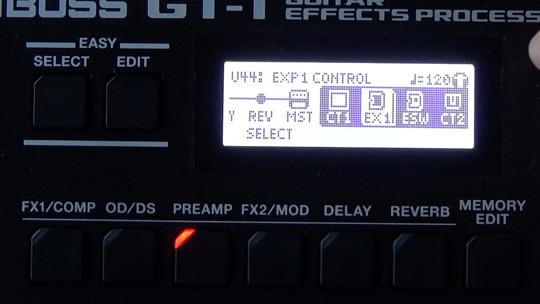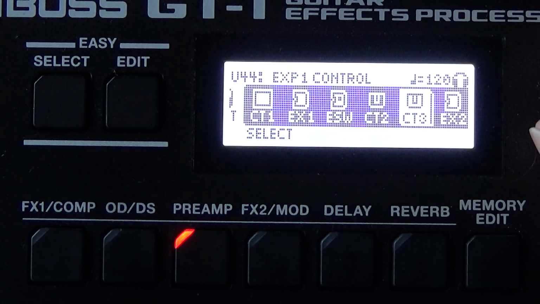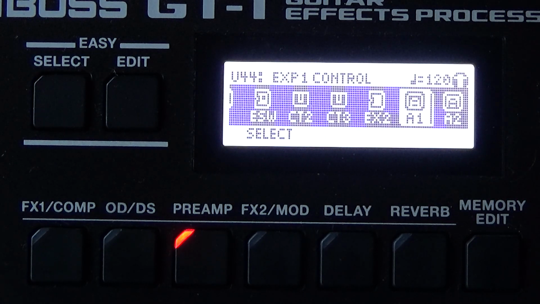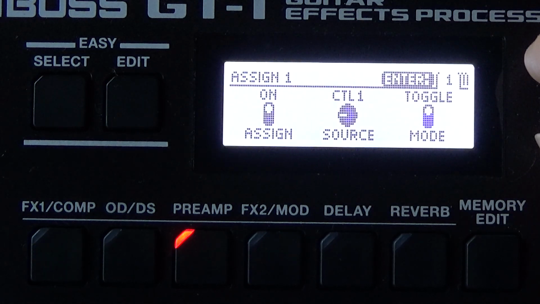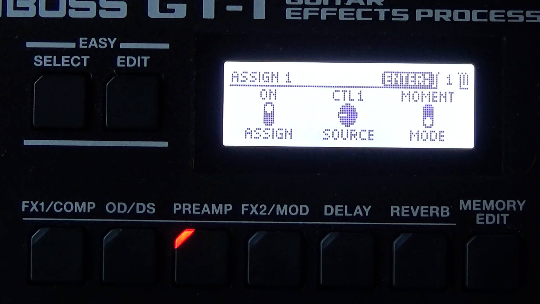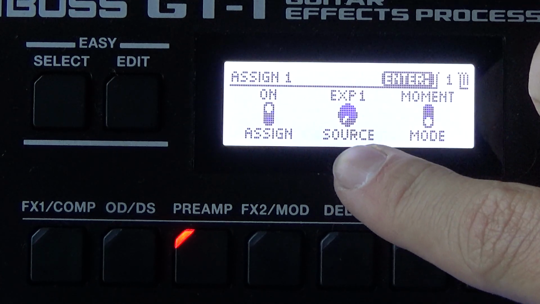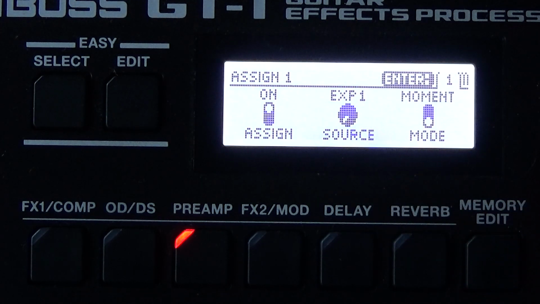We're going to exit and we're going to select our first available assign here. Going to press enter. Make sure we turn the assign on. Make sure that the mode is set to momentary so that you're able to control the movements by rocking the pedal back and forth. You're going to set the source to expression 1 here. And we're going to press enter again.